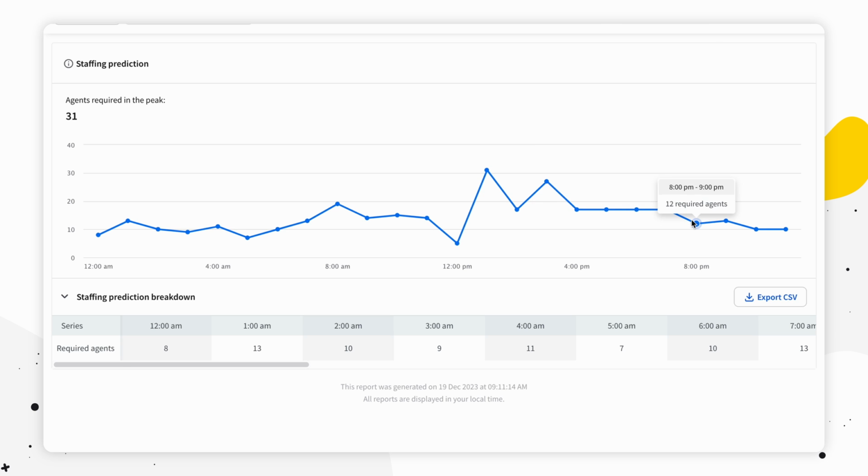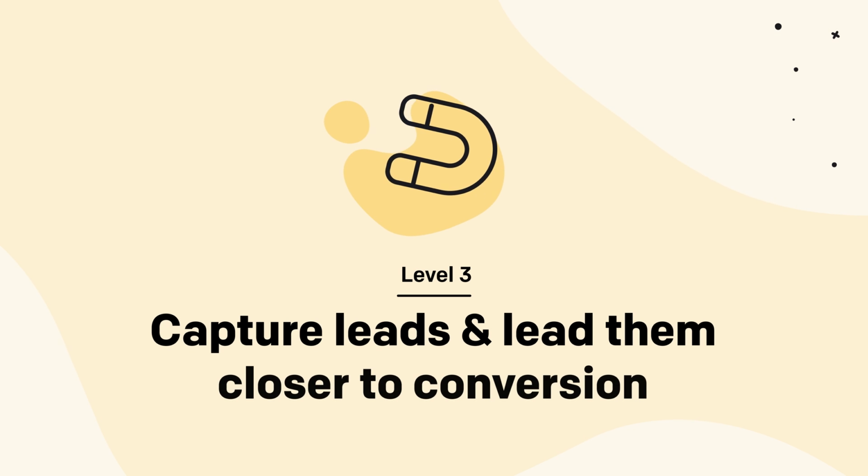Level 3, capture leads and lead them closer to conversion. You want to focus on the opportunities you have with live chat to capture leads and lead them closer to conversion. Now, you can spot prospective customers in real time in the traffic section.